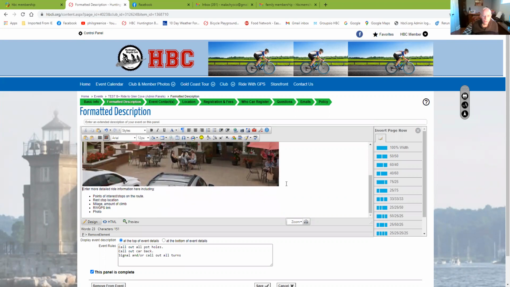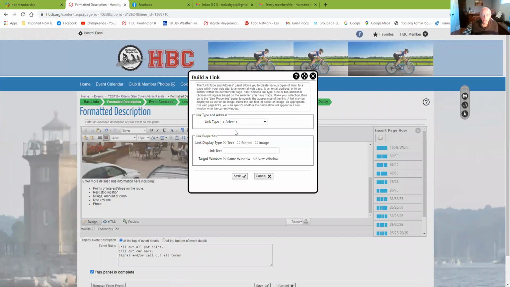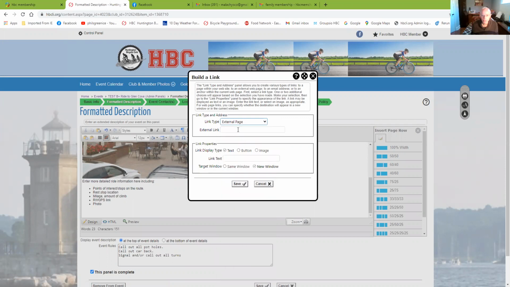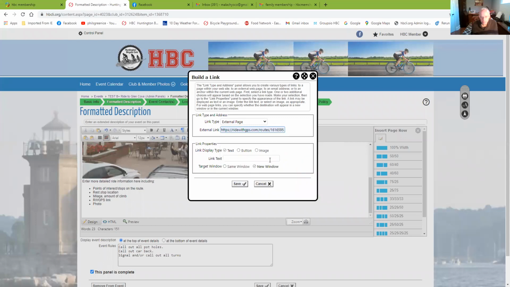So the other thing you can do, like I suggested here, would be a ride with GPS link. What I'm going to do is I'm going to go down and get some free space here. So the way you would do that is this little icon here. It says insert link. So we're going to click on that. So now it says, what is the link type? So when you hit the down arrow, you're going to get all these different kinds of types. You want external page. And now here's where you're going to put the ride with GPS link in. So I just happen to have remembered some of the ones I had. So I'm going to say this is the one I want.